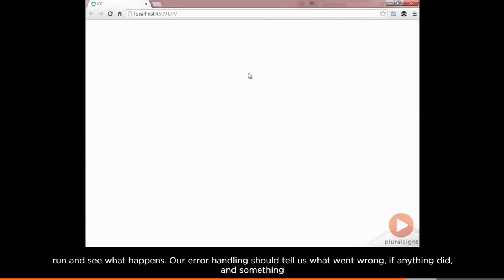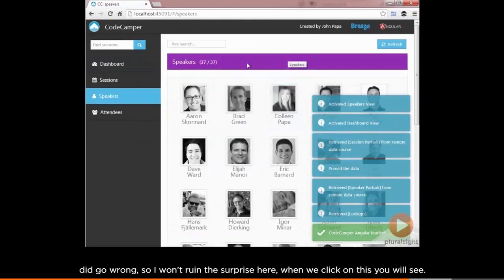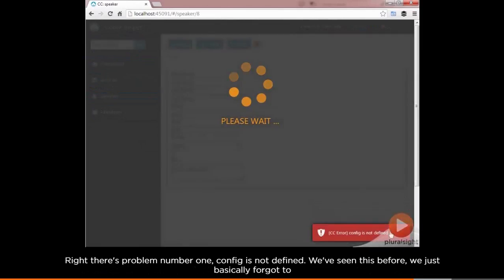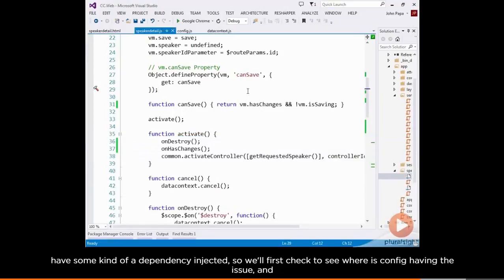Our error handling should tell us what went wrong, if anything did. And something did go wrong. So I won't ruin the surprise here. When we click on this, you will see. Right there's problem number one. Config is not defined. We've seen this before. We just basically forgot to have some kind of a dependency injected.